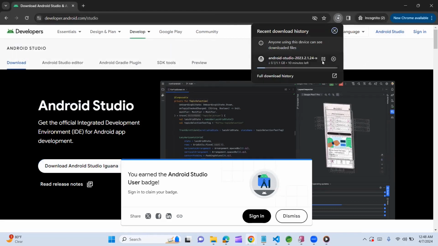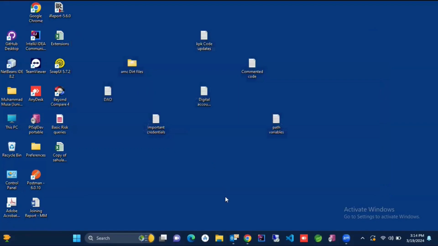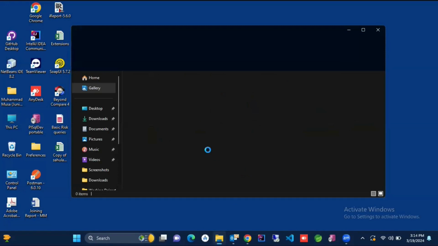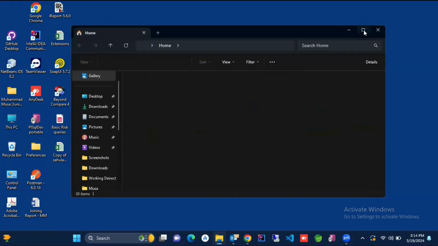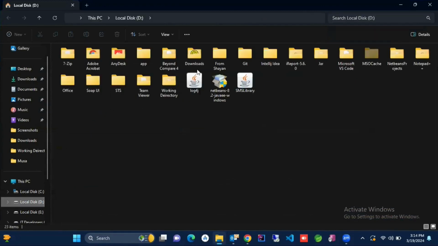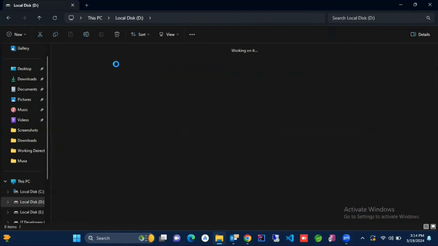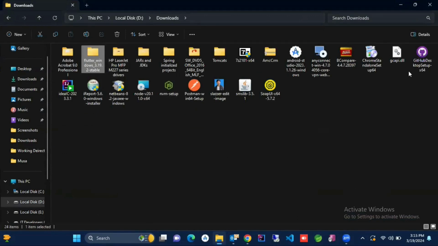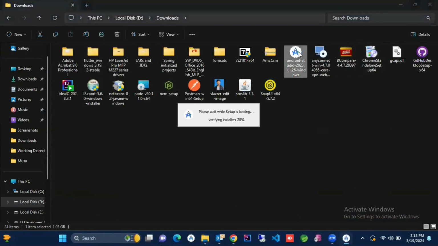I have already downloaded the file, so I cancelled the download of the Android file. As of now, you have completed the first step of installation of Android Studio and Android emulator. Now go to the directory where you have downloaded the Android file. Double-click the file and installation will start soon.